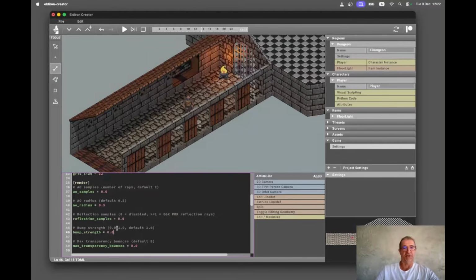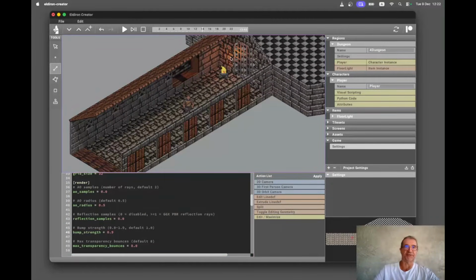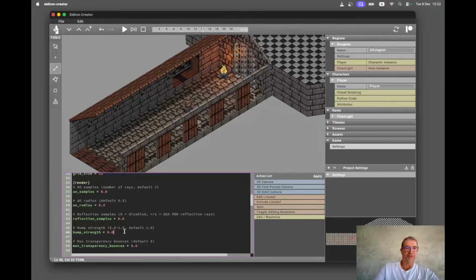Before, the bump strength was 1, so it was very strong. 1 is the maximum setting, so you can also make it more subtle. So you see, as we increase it, it gets bumpier and bumpier, especially here, and you can see it on the area where the light is shining. It gives it a very organic look, and I like that look. But again, you can decide how you want your game to look. Okay, set this to 1.